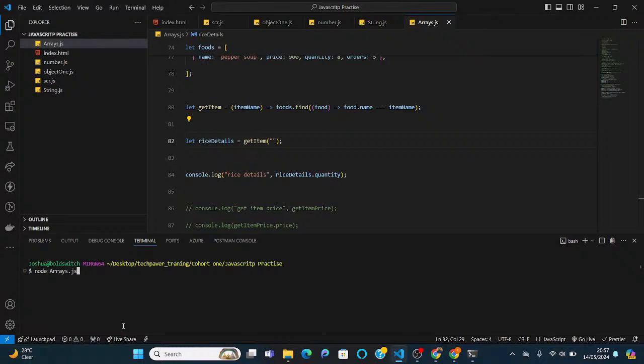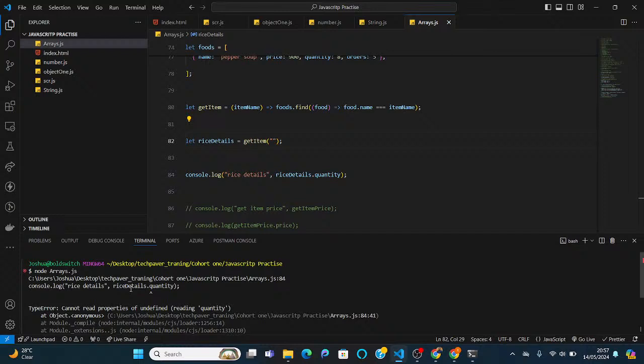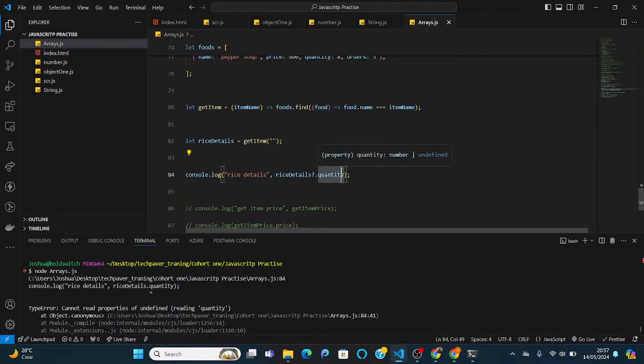If I run this again, you can see that here it's showing this dot details dot quantity. Now, due to the argument that I passed here, it's not seeing it, right? It's going to throw an error. So most times, to avoid this kind of thing, you can just put a question mark. This is more like a condition in case the argument that you passed here is not an object.